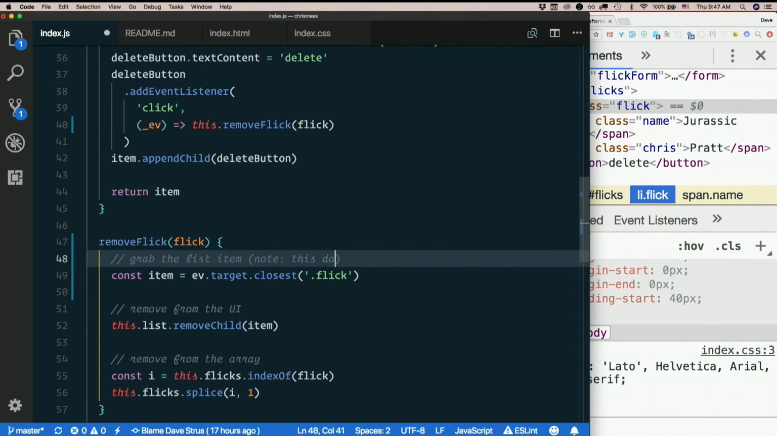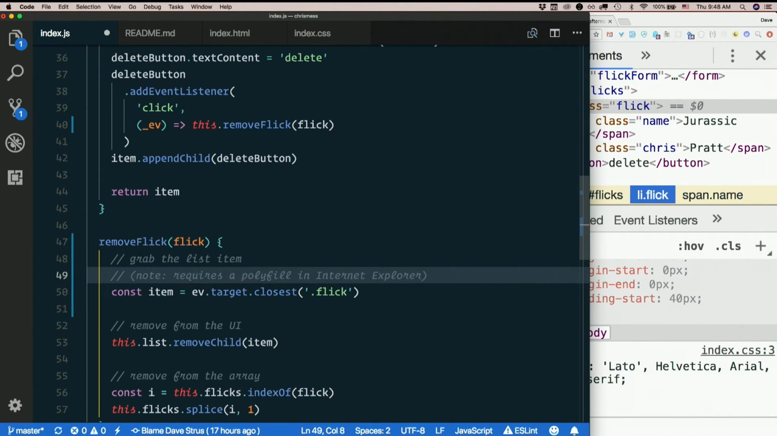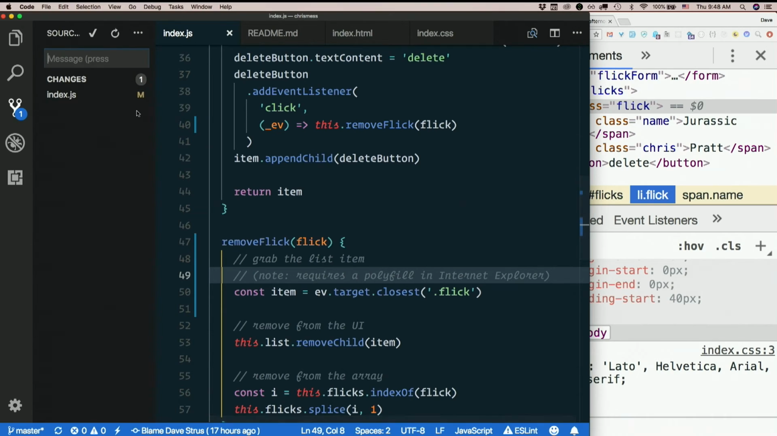Note, this doesn't work in Internet Explorer. Or requires a polyfill, we could say. Requires a polyfill. Internet Explorer. Use element.closest to grab the li.